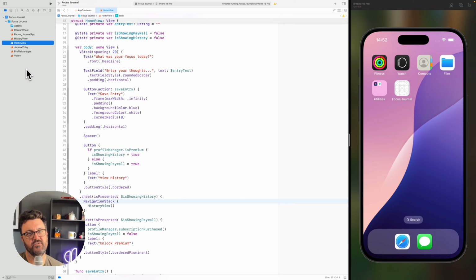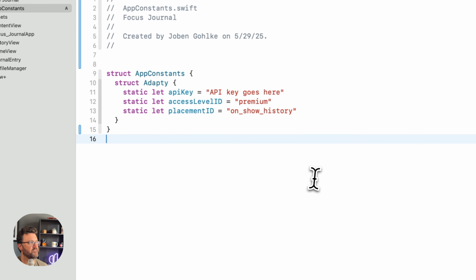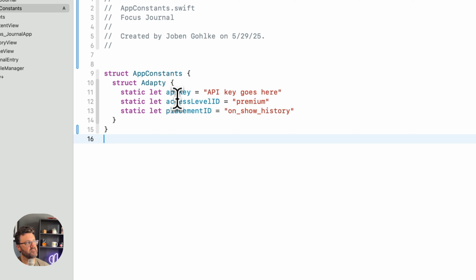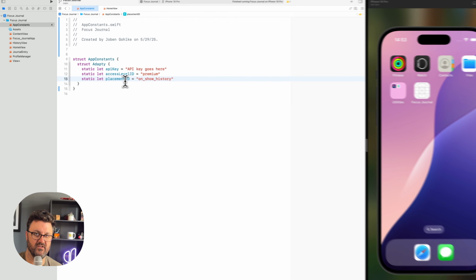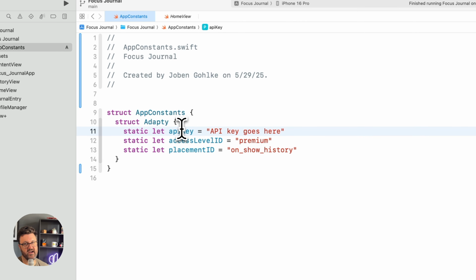The first thing you want to do as we convert this is we are going to need a couple of constants in order to facilitate this. So I'm going to bring in a new file called AppConstants. It has a place to store the API key, the access level ID, and the placement ID. Those are the three main things that you'll need in order to display a paywall in your app with Adapty. The API key gets you access to the API overall with Adapty.